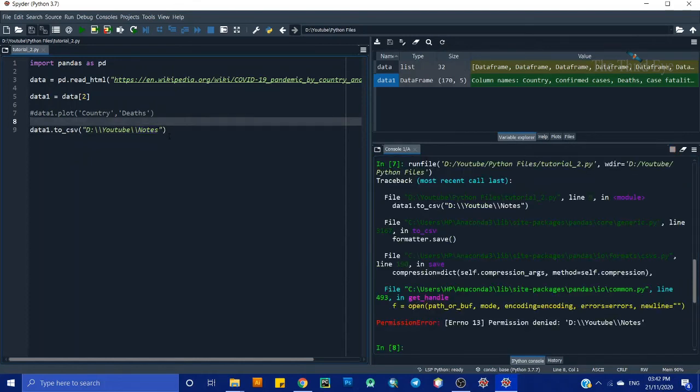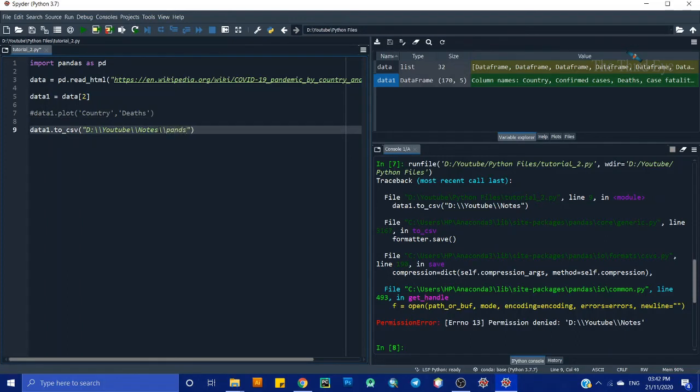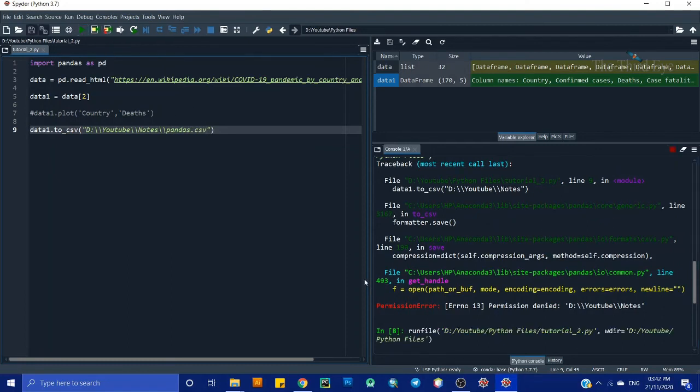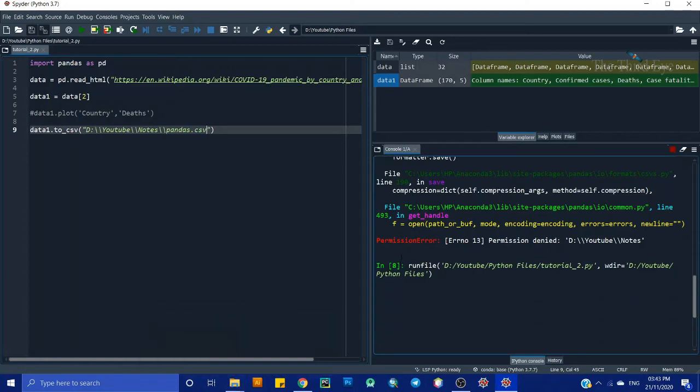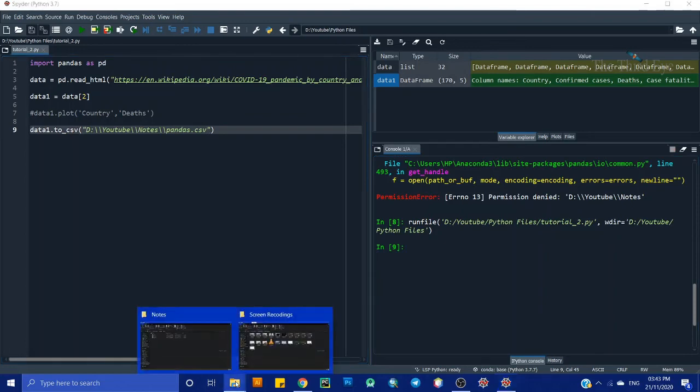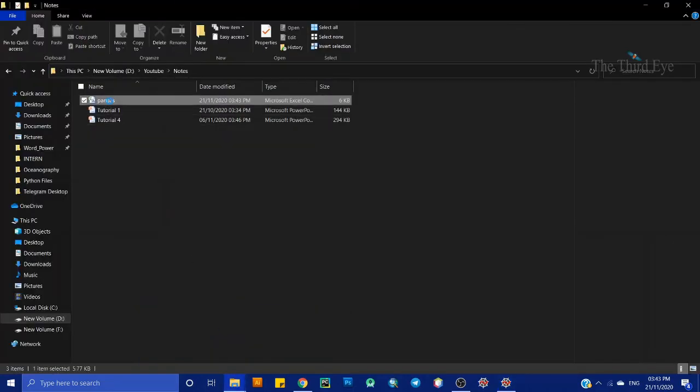So now let me store it. Oh, I didn't mention any name. Yes, I have to mention the name. So let me save it as pandas dot csv. Now it should save the file in the directory I have mentioned. Let's wait for it to run. Okay, if you go there, you can see this pandas file is getting stored.